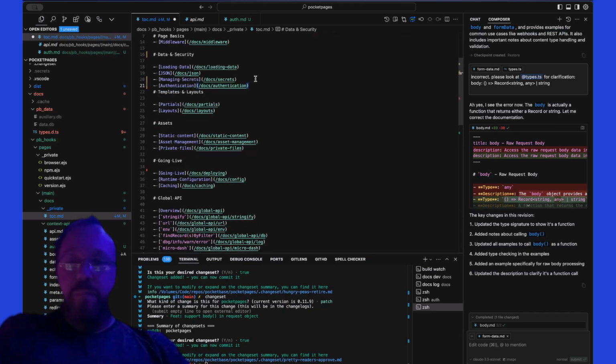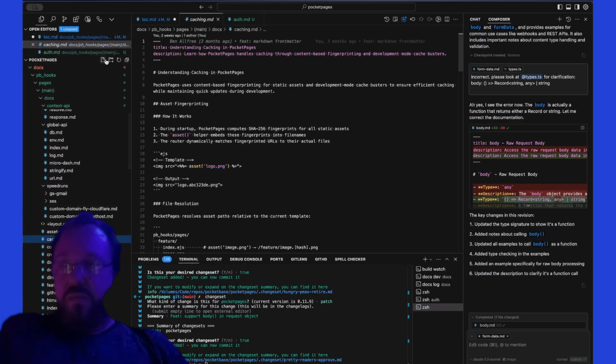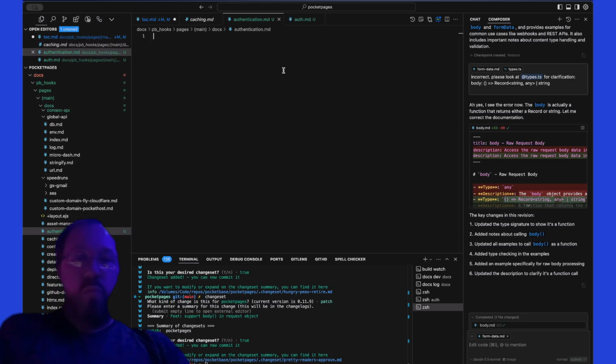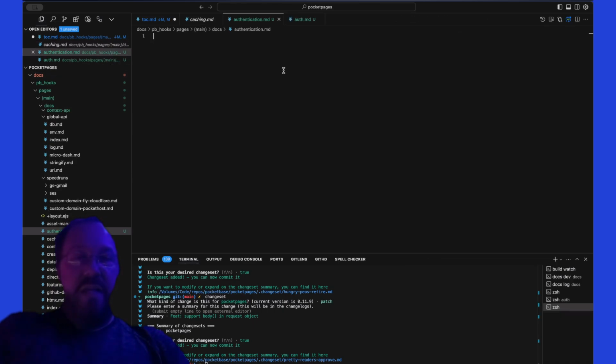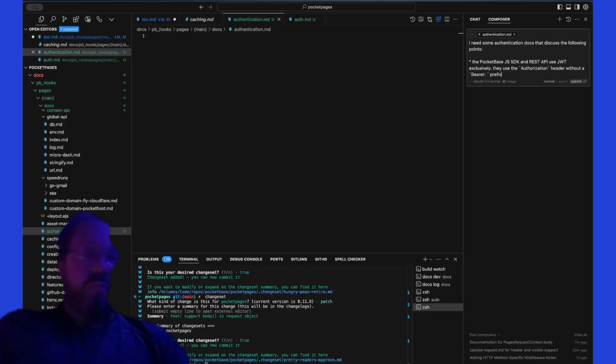And we're going to have a big conversation in docs called authentication. So we're going to create this one down here. And right in here is where we're going to really leverage Cloud. I need some authentication docs that discuss the following points. The PocketBase JS SDK and REST API use JWT exclusively. They use the authorization header without a bearer prefix.